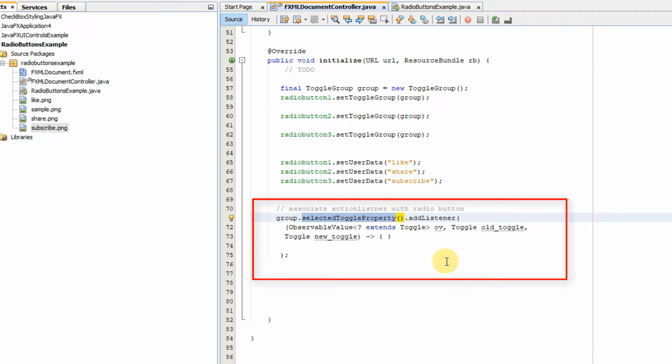So use the toggle group object, at line number 71: group.selectedToggleProperty(), and then you have to call addListener. In addListener, we are using a lambda expression, and these are the parameter list. The first parameter is the observable value, the second one is the toggle, which defines the old toggle value, and the third argument is also a toggle, but this defines the new toggle object.